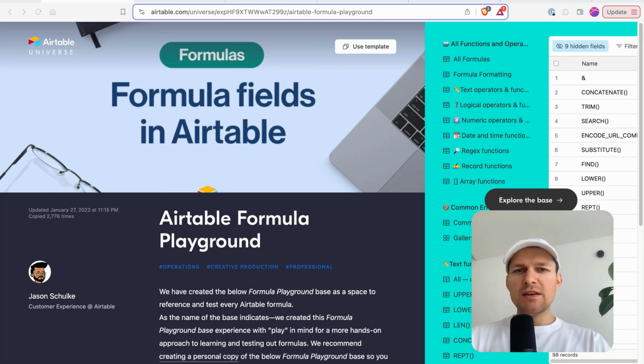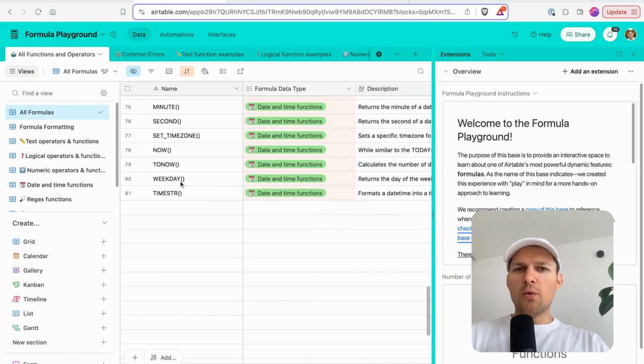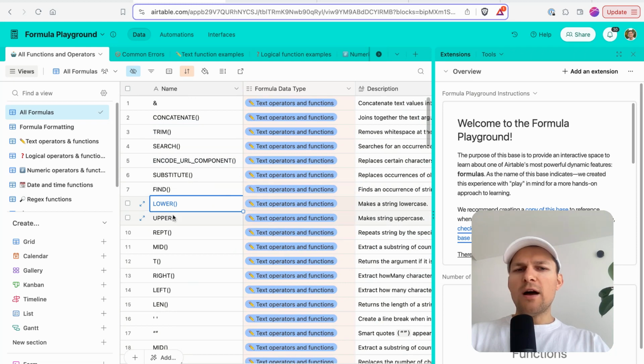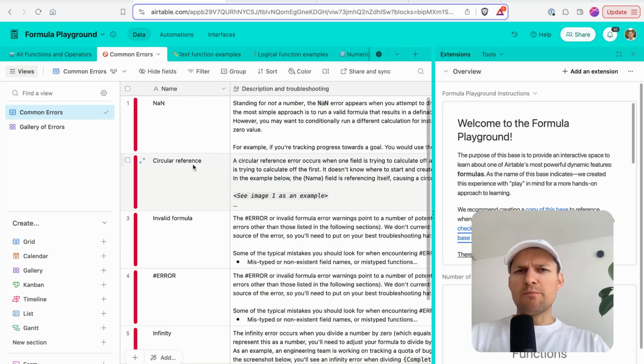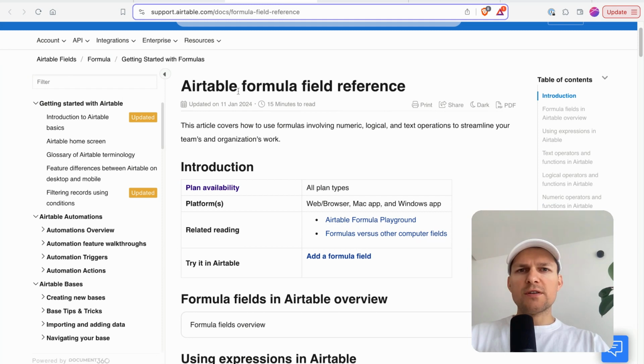On the screen here, you see the Airtable Formula Playground. That is a base that Airtable provides in order to test formulas. I've added this to my workspace. You can do the same, and I'll link it in the description below. And then you find basically every formula that Airtable provides. So if you want to look a formula up or you want to see how it works, you can use this formula playground here. There's also a bit more there, the common errors that formulas give, etc. So this is a very good reference when you're working with formulas.